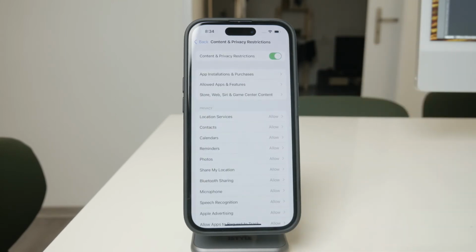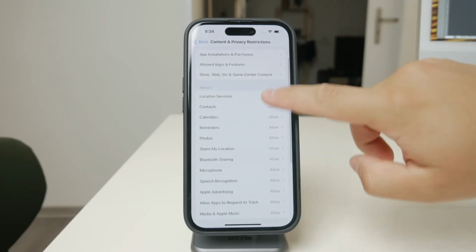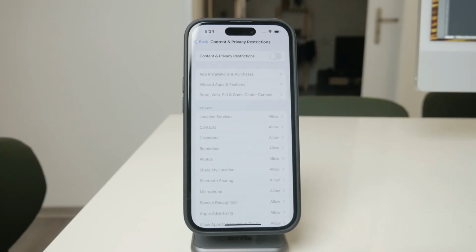You'll see a toggle switch at the top. To completely disable all restrictions, simply toggle this switch off. This action will turn off all the parental controls and restrictions that were set up under Screen Time, giving you full access to all apps and settings on the device.